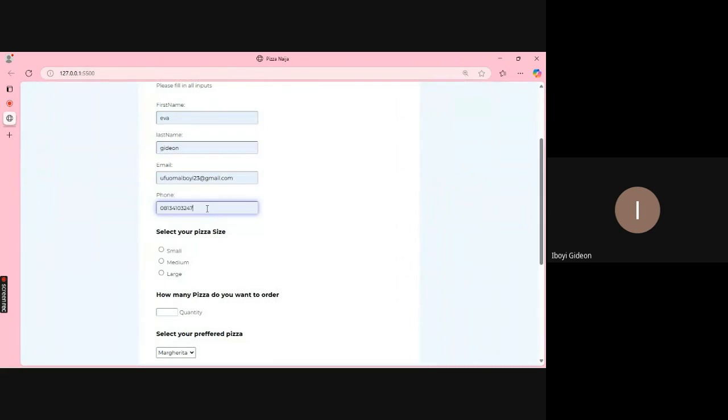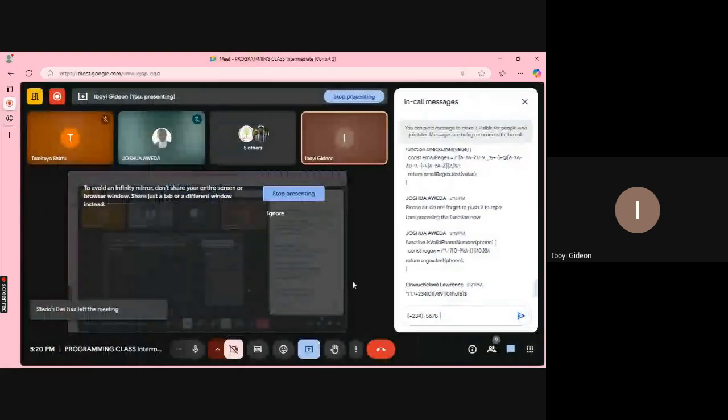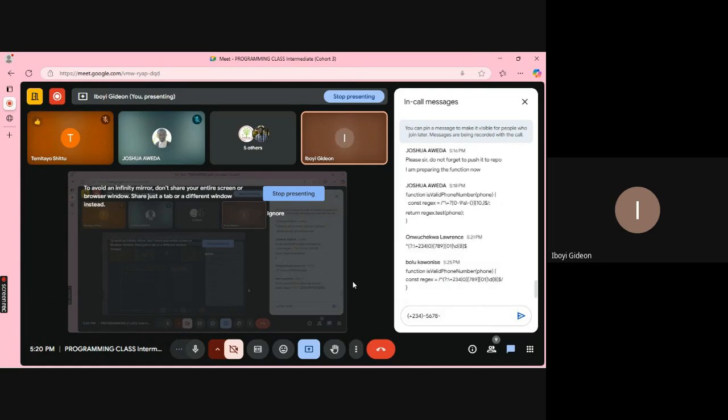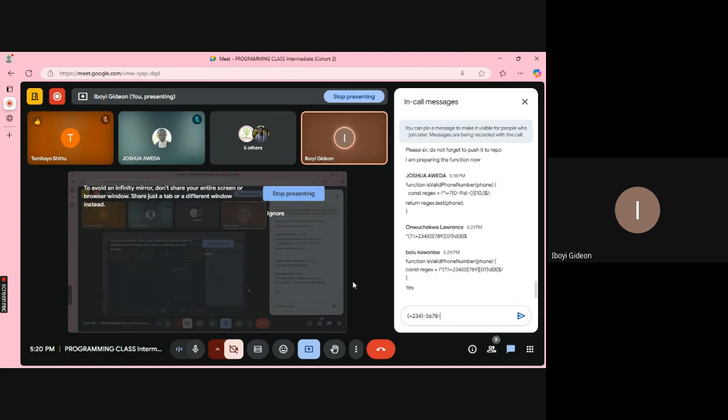The parentheses and the what character is this again? The hyphen. We should remove that. Are you guys following? Is there anybody lost here? Yeah, Joshua, well done. That's a very nice work. So let's look at Lawrence's own. Temitayo, are you following? Then where is Prince Bolu? Are you following? Yeah, Bolu has sent his also.